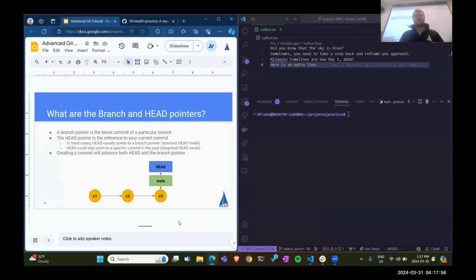The head pointer is a reference to your current commit, and usually that means it will point to a branch pointer which points to its latest commit, but that doesn't always have to be the case. You can actually move the head to a different commit, and it doesn't necessarily have to point to a branch pointer, and that's referred to as detached head mode. And one more thing is whenever you make a commit, it will actually advance both head and your branch pointer. So for example, if I made another commit C4, it will move both head and main to C4.